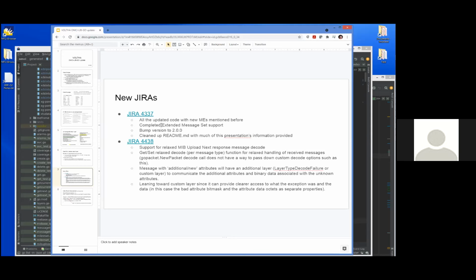And that's 4337. Then the second JIRA is for the relaxed processing of the MIB upload next. I'm just now starting to look at that. I think I can probably easily create a get/set function on a per message type basis, so you can say for the MIB upload next response, turn on relax decode. When you do that, if you call the new packet function to decode a received packet, it will return success if there's not a major error. So if there are new attributes defined in a new implementation of G.988, the existing code should still work because it'll return okay. And I was going to try to add the information that there are attributes that weren't decoded.